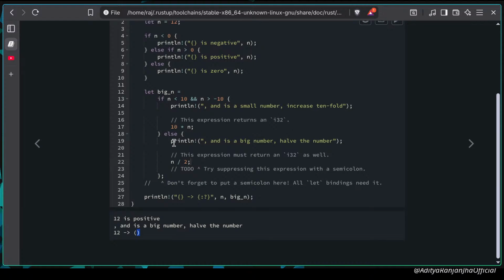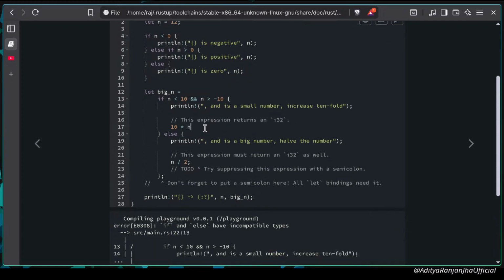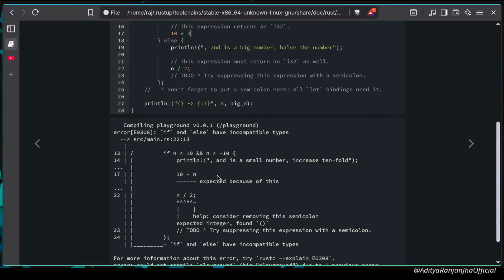So this big N is now assigned the value of this unit type because we did not return anything and we blocked both of them. If we just do not block one of them, the return type will be something else. So it says again that it expected something because of this. If this was also a statement, then we would get just a unit type. But since this is int 32, integer 32, and it is not, it should as well be integer 32. So yeah.